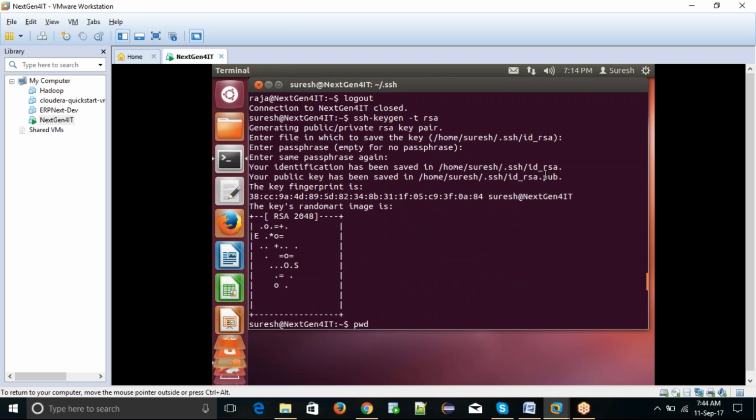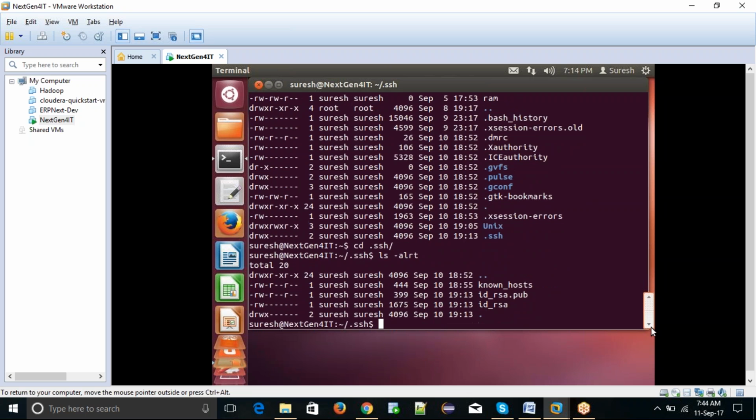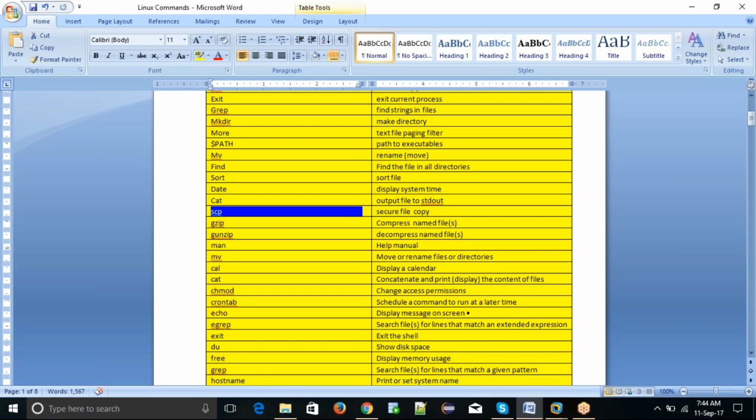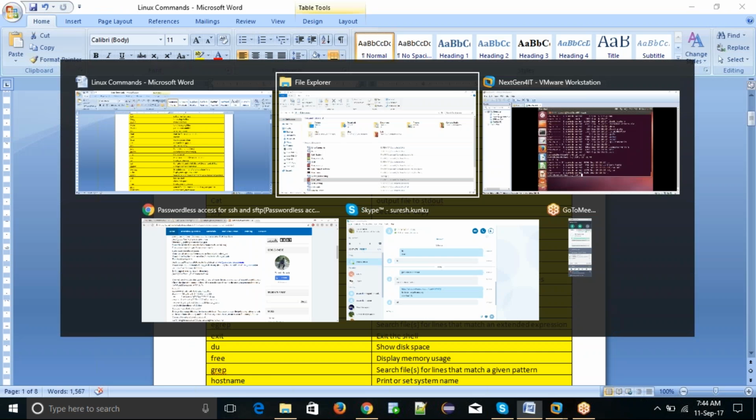This is a private key, this is a public key. At a time both files will be generated. Once the files are generated, what we need to do is copy the files to the server you are going to use.